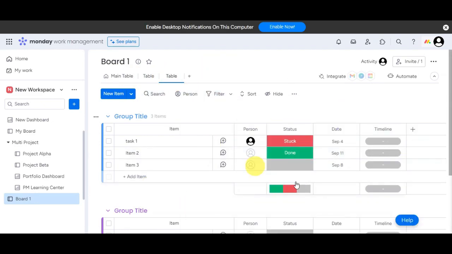By utilizing these features, you can effectively manage and navigate your boards, making it easier to find and focus on the tasks and information that matters most to you and to your team. So that's how searching, sorting, and filtering works on Monday.com.